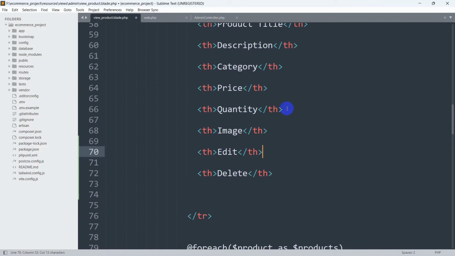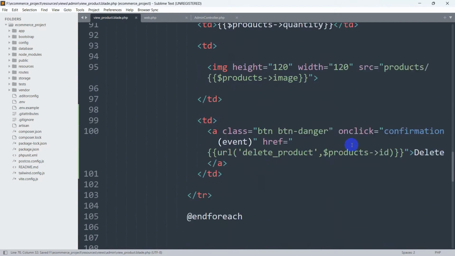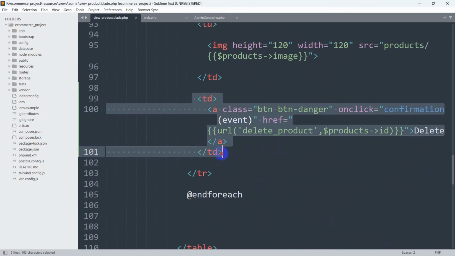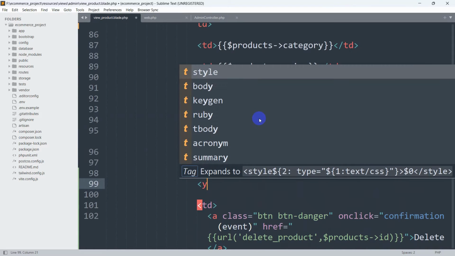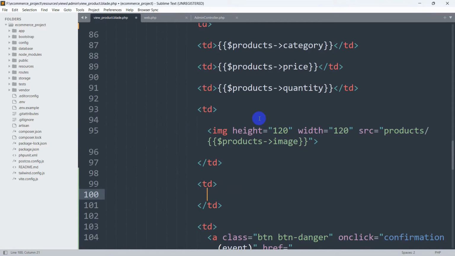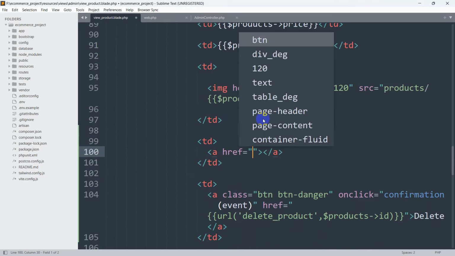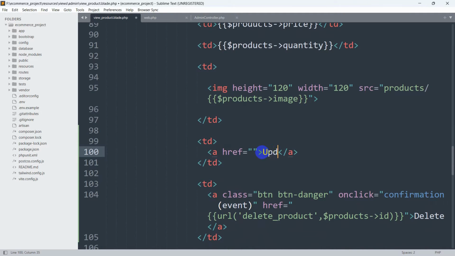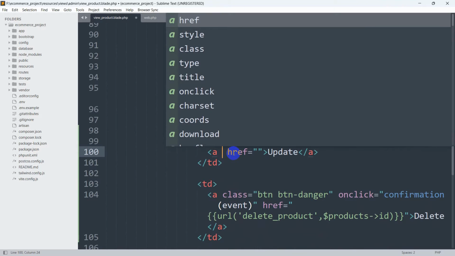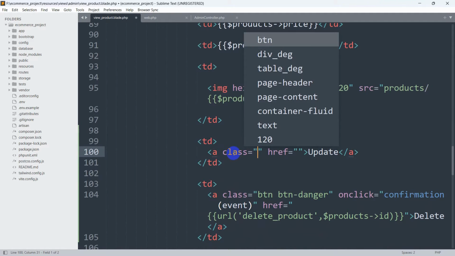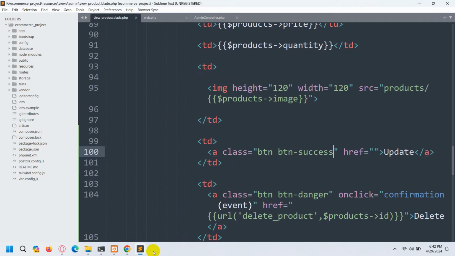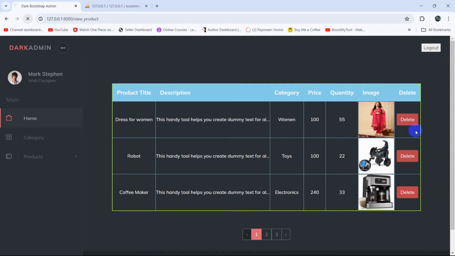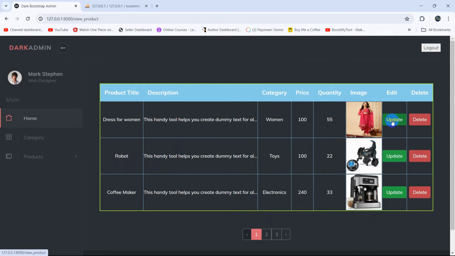So here we'll say edit, and let's go down and here you can see the delete option inside this td. Before this td we are going to have another td, and in this td we are going to have an anchor tag. In this anchor tag we'll just say update and mention a bootstrap class. For this update button we'll say btn btn-success and save it. Right now if we refresh our browser, you can see we have a button called update.